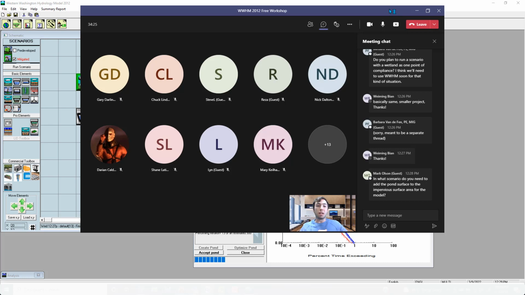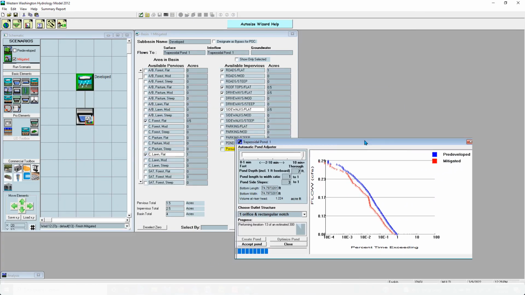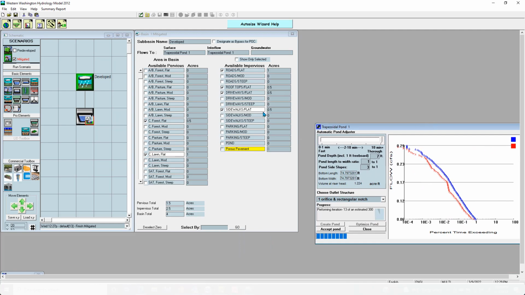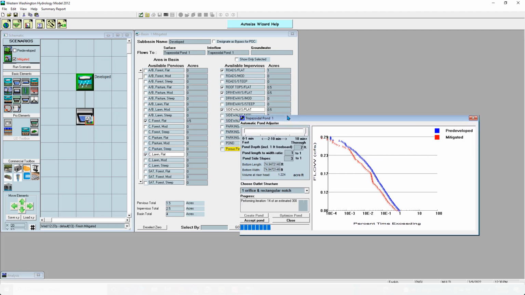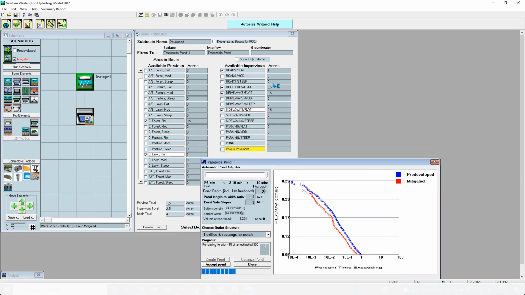So maybe a 100% more accurate way of me doing this was saying, okay, actually in the developed scenario there wasn't sidewalk, and I should have put a half acre aside for my pond. That probably would have been a better way to do this because, like I said, all the impervious area is the same. So you really want to keep track of it.